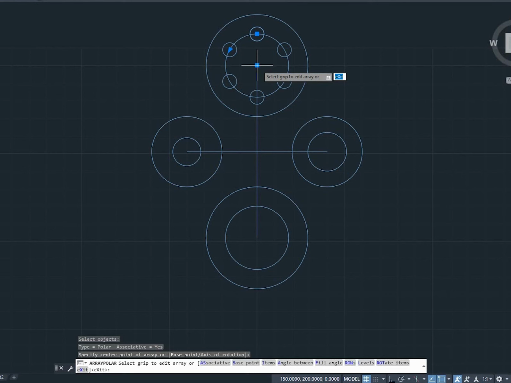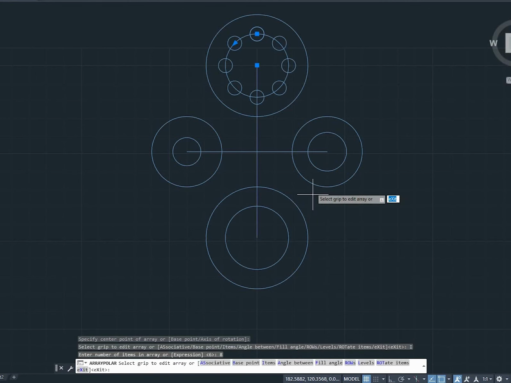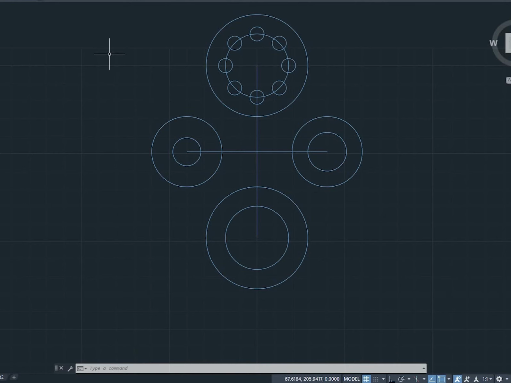Okay, you click on items, items in the command line. You choose these items and you key in the number of items you want to copy. So you click 8. Now you can repeat the same step for the circle on the bottom.